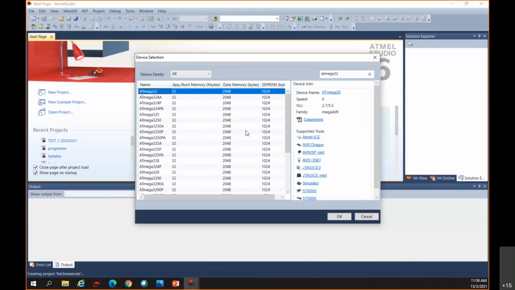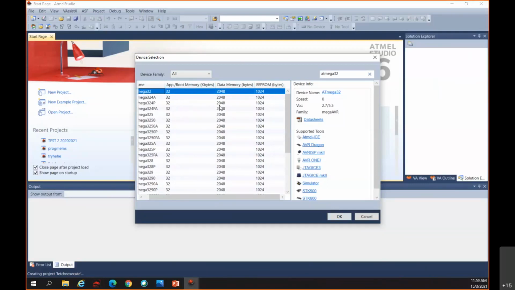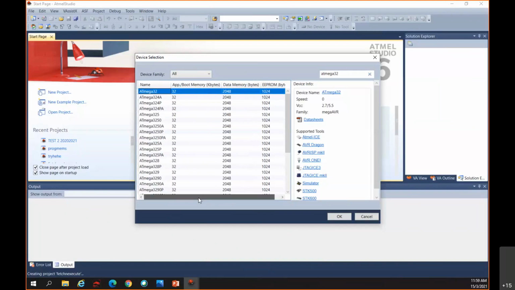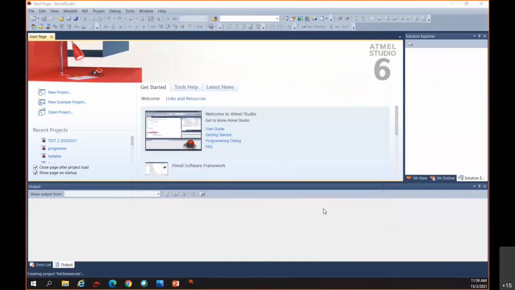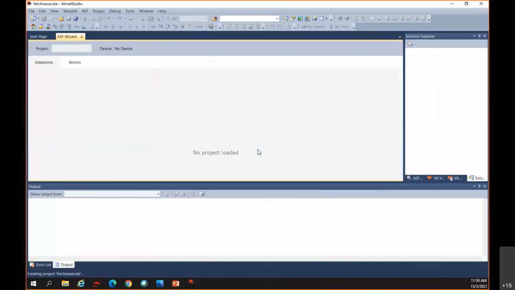The hardware organization from one chip to another varies depending on the size of the chip. You can see here, for Atmega 32, the program memory is 32 kilobytes, while the RAM size is 2 kilobytes and the EEPROM is 1 kilobyte. So I just click OK.